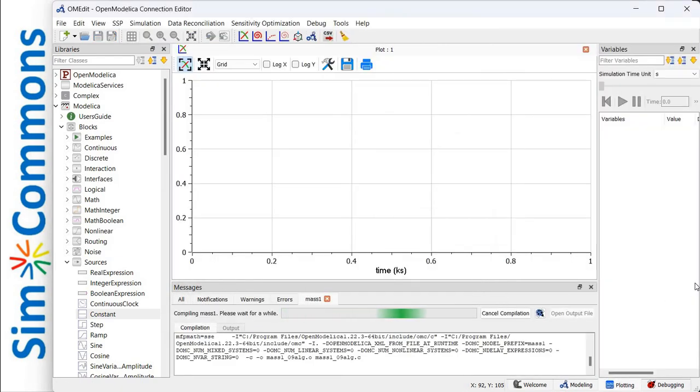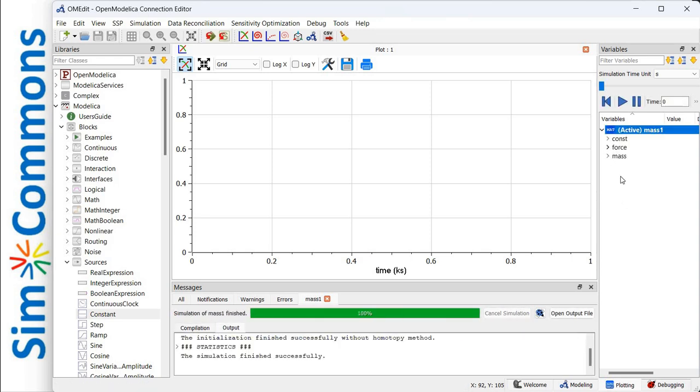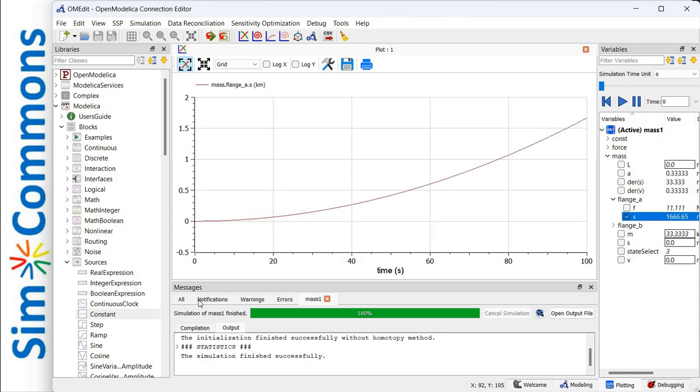A plotting window appears with variables on the right. Open the Mass tab, then flange A and the S variable. This represents the position of the mass, which, when loaded with no restraint, accelerates continuously.